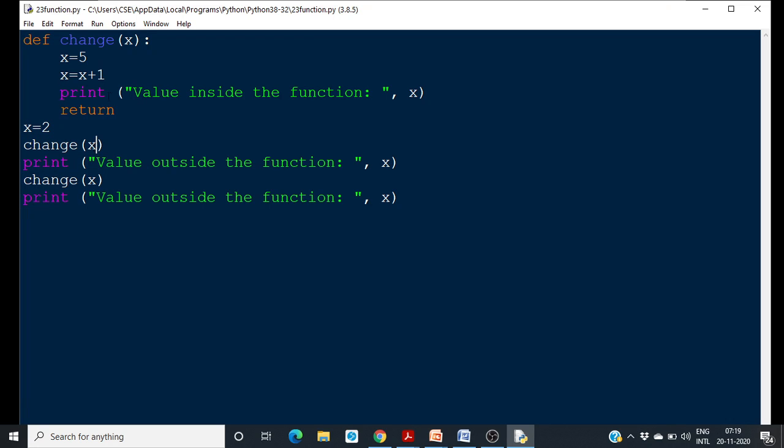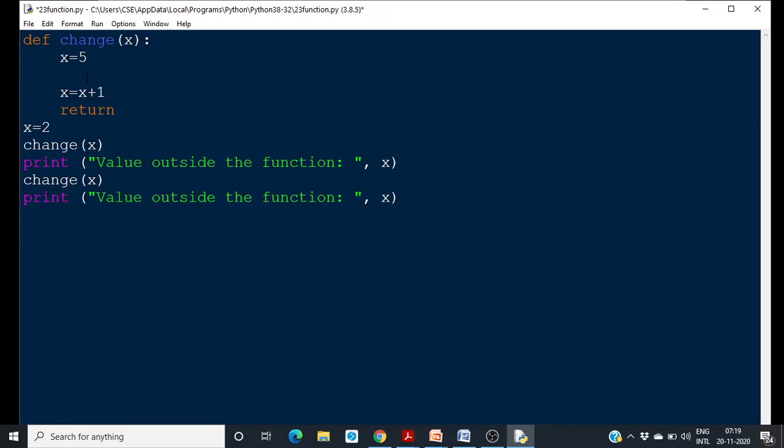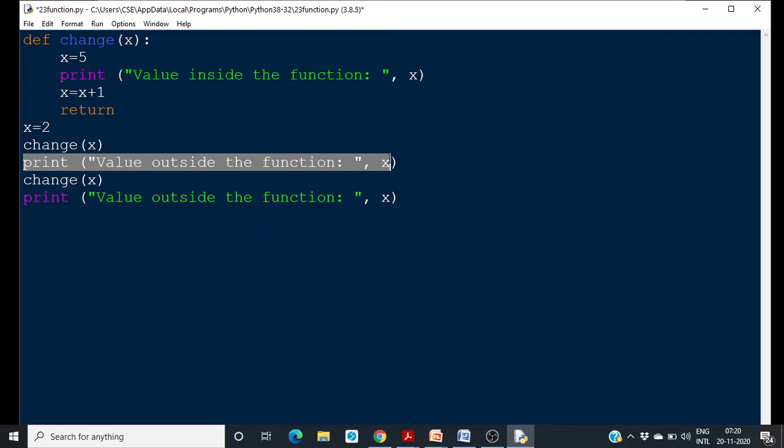Then you are calling this change function. So this function will be called here, and 5 is assigned to x. Then you are printing this value x, 5 will be printed, then x is incremented to 6, then it will be returned to the main function, then this statement will be executed. Here the x value is not 6 because in this program the scope is lost, that visibility is lost. So x, 2, will be printed.